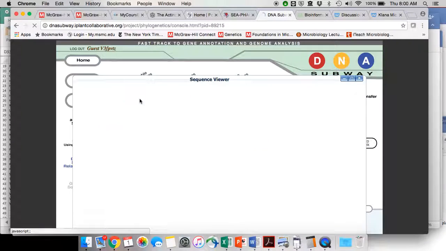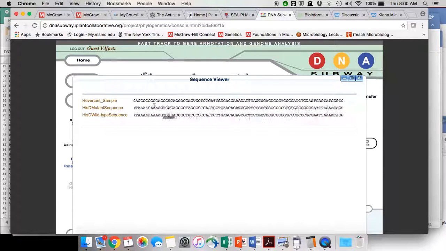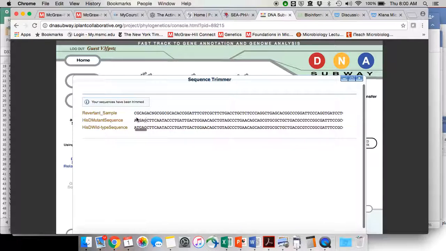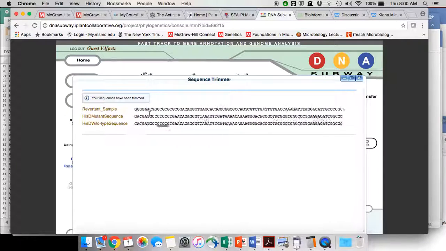Now if you click on Sequence Viewer, you'll see all three sequences are in here. Our sequencing results for the revertant sample, the HisD mutant sequence, and the wild type sequence. So I'll X out of that. You can now use sequence trimmer to cut down the ends on either side. So you've trimmed off the ends on your sequencing results.